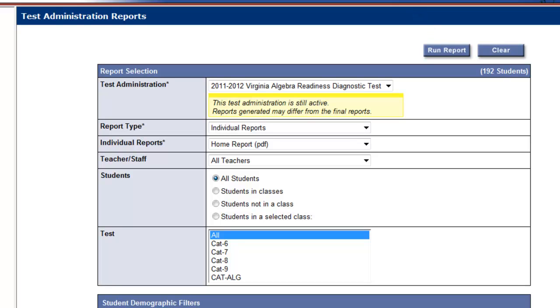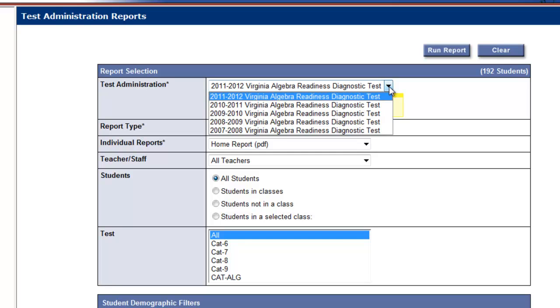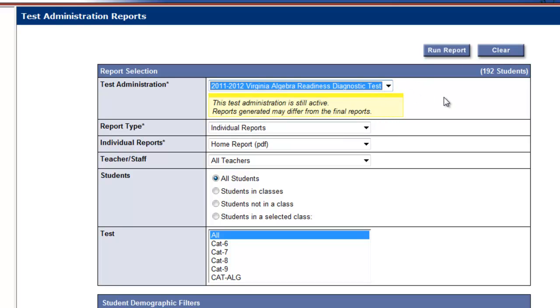You'll notice in the top section where it says test administration, by default the year that we're in will be there, but you do have the ability, by clicking on this down arrow, to see years past. You can see this goes all the way back to when we first started testing through the Virginia Algebra Readiness Diagnostic Testing System. But what we're looking for is currently this year.